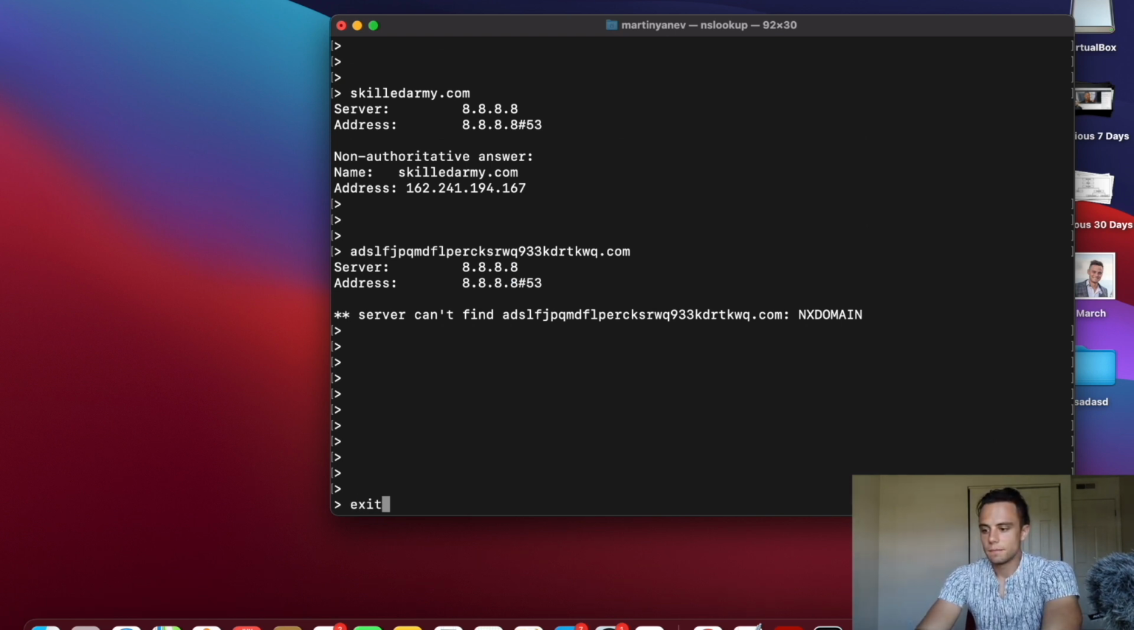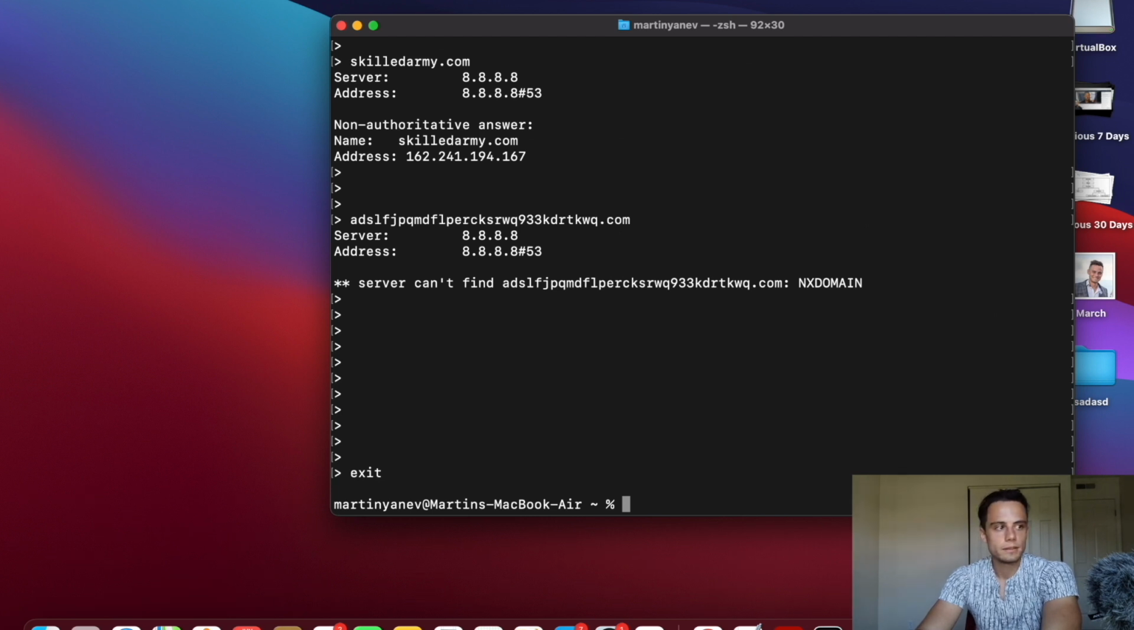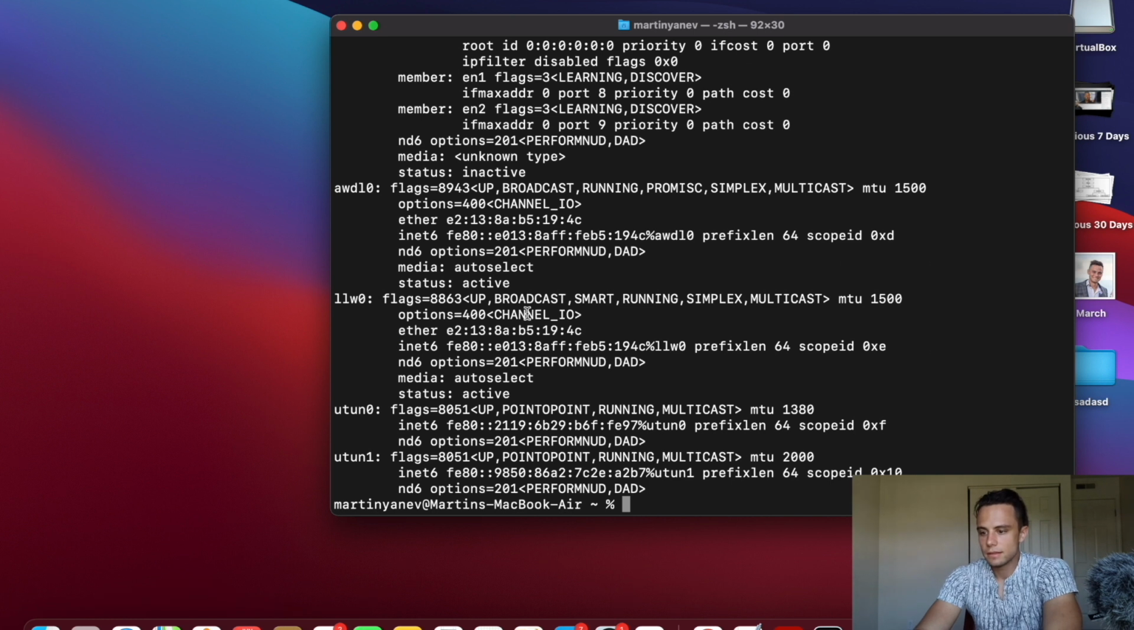Let's exit here, and then I will write ifconfig, and if we take a look here, you can see that in the Ethernet, in the inet or the internet, we can see an example of the IPv6 address, and you can see in inet6, which is saying to us that it is the IPv6 format of address, and you can see all the letters. So this is actually an IP address.